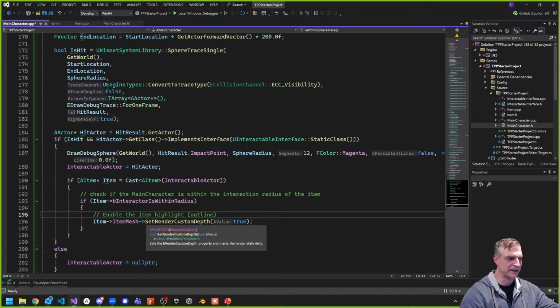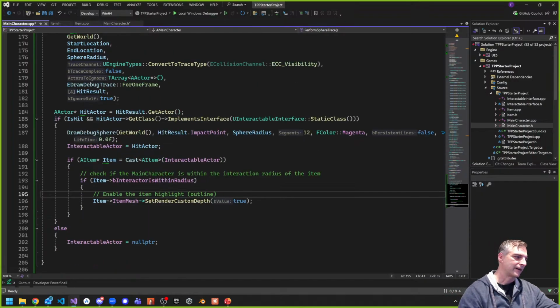I have to be looking at it because my sphere trace is in the forward direction of the character. So if I'm looking away from it, it's not going to highlight, even if I'm within my interaction radius. This makes it so there's two checks that are done. Am I close enough? That's the interaction radius. And am I looking at the item? If I'm looking at the item and I'm close enough, then I can interact with it, and no other time, right?